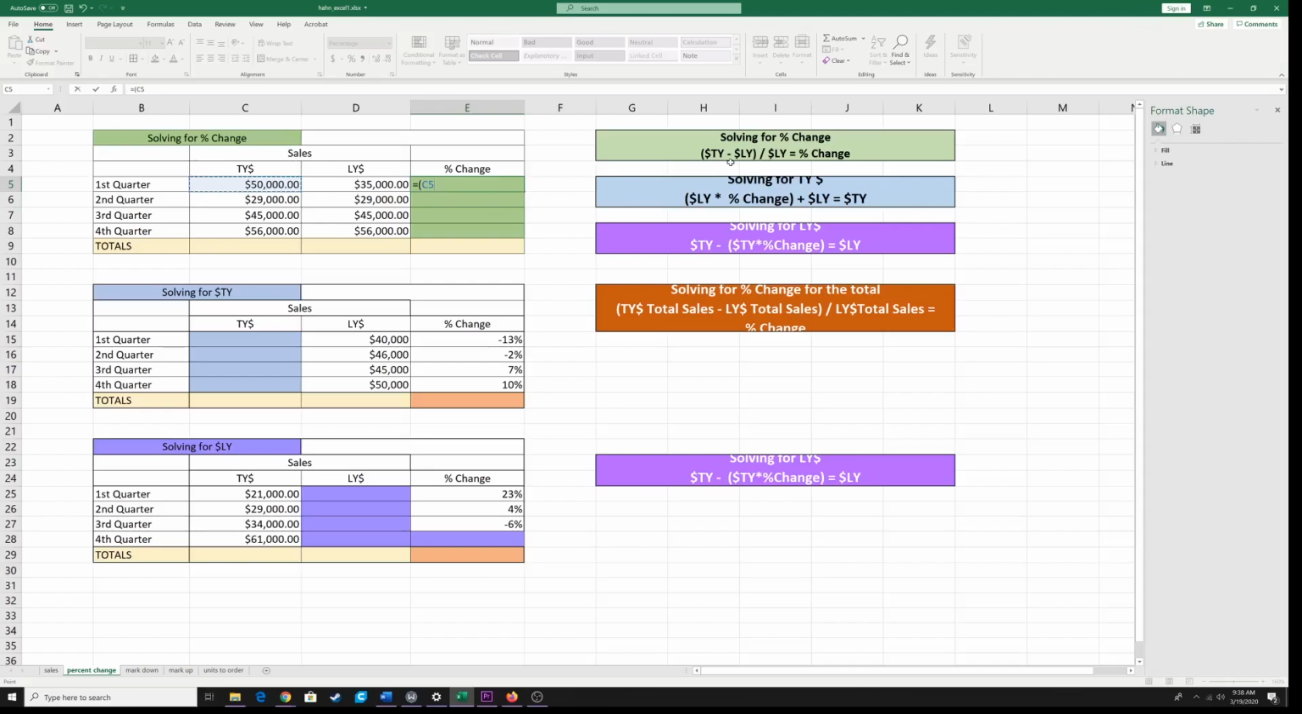Now I have a minus sign, and then I have last year, so I'll click on this cell for last year, which is column D, row 5, and then we're going to close our parentheses. We're going to do a forward slash, which is divided by. Then I'm going to click on the cell for last year again, which is D5 again, and hit the enter key. And there is my percent change, 42.86%.